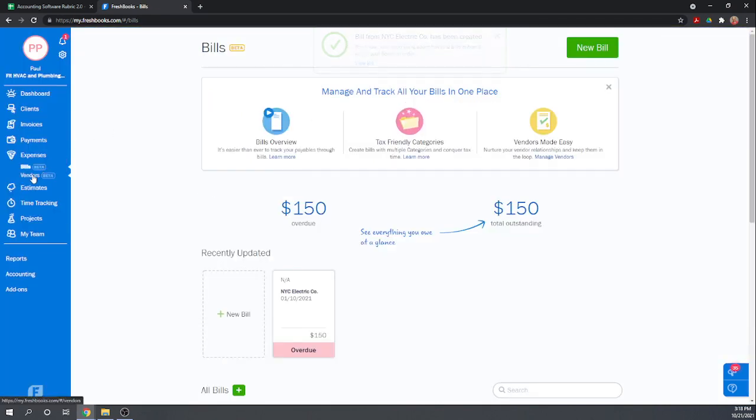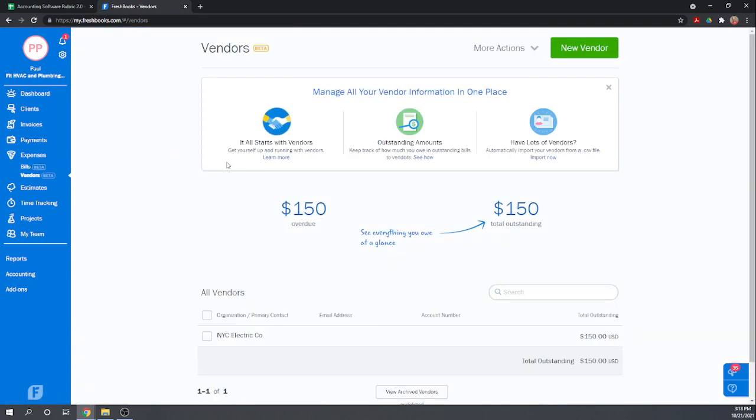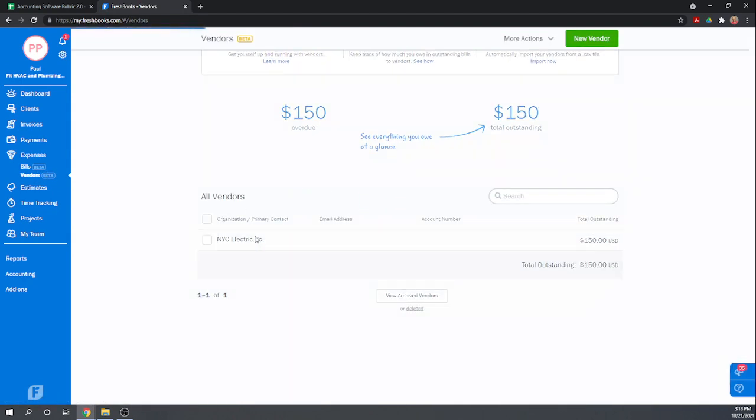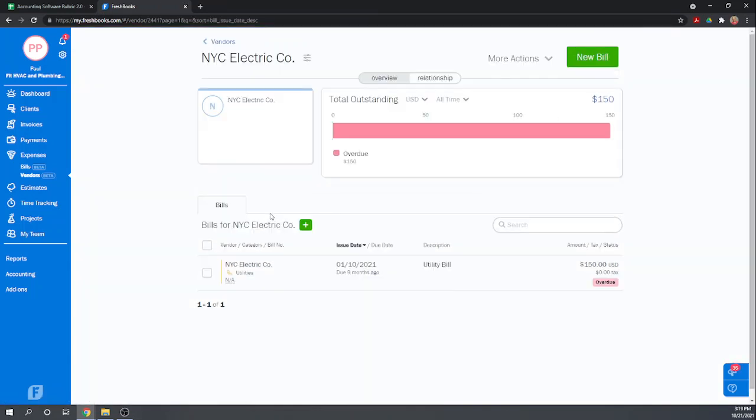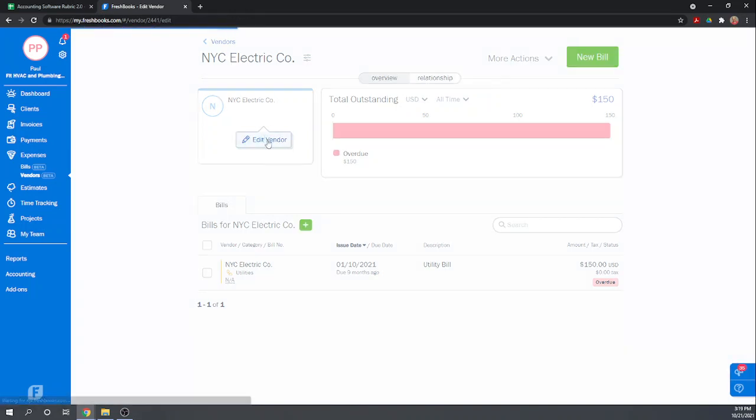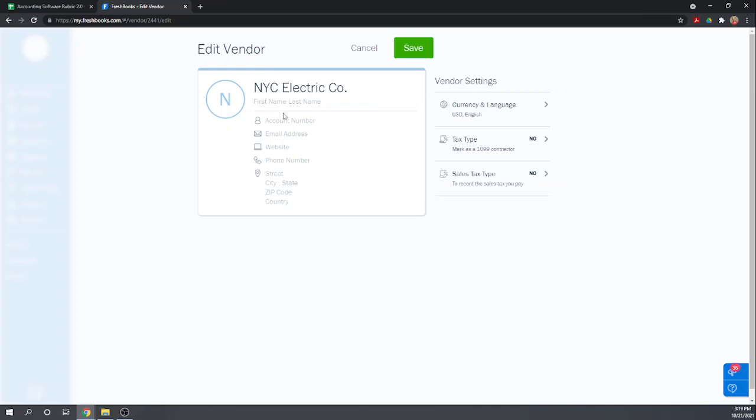Okay, let's look at our vendors. We should now have a vendor for New York City Electric. And let's see what options we can enter in here. So it does give us the outstanding bills to that vendor. That's pretty nice. Okay, let's go edit vendor. So here we can put the account number, website, phone, street address, currency and language, tax type. Oh, very nice. If it's a 1099 contractor, which the utility company would not be, we can mark it there. And if we have to pay sales tax that we want to track separately, we can mark it there.